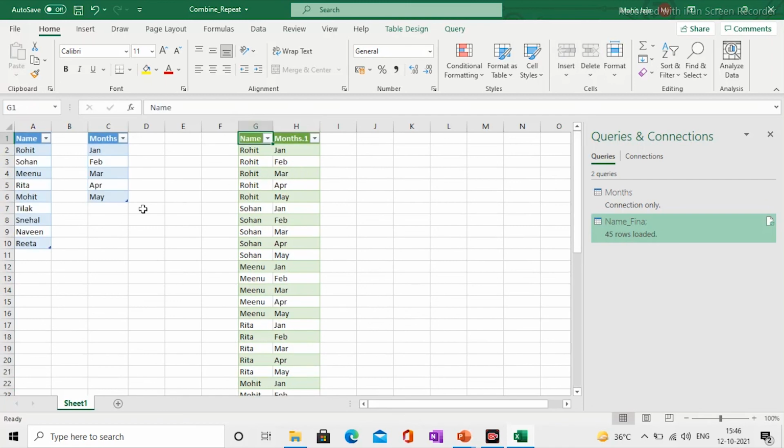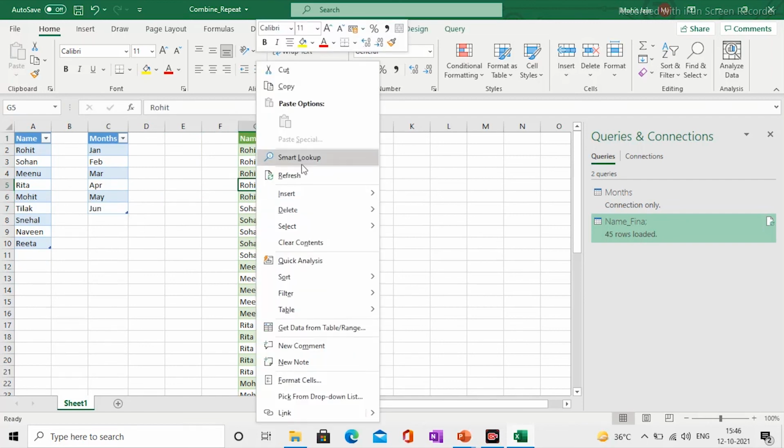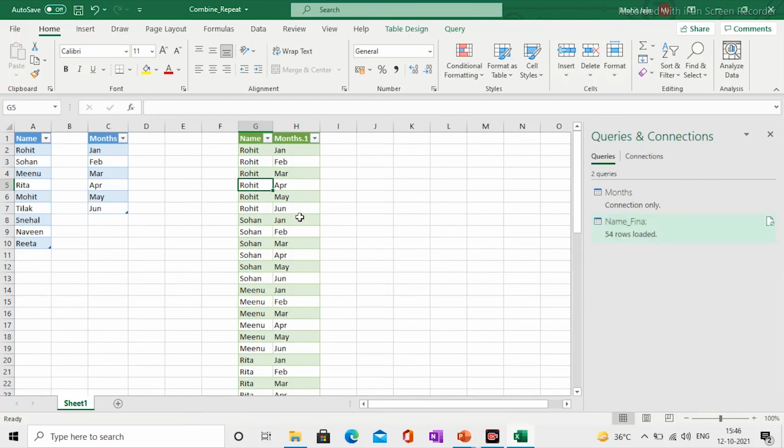In the same way, if months increase, a new month is added to the data, just go here and refresh. You can see June is there. So it's very quick, right?